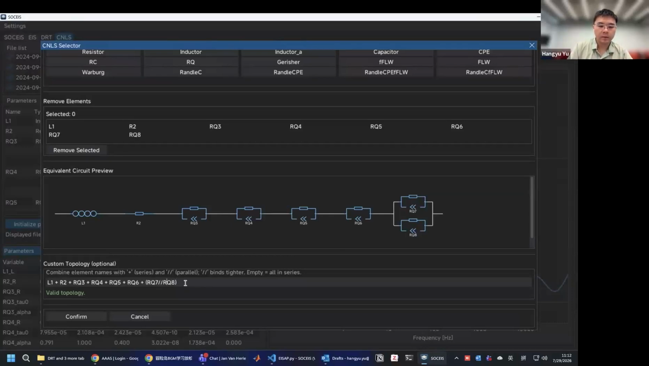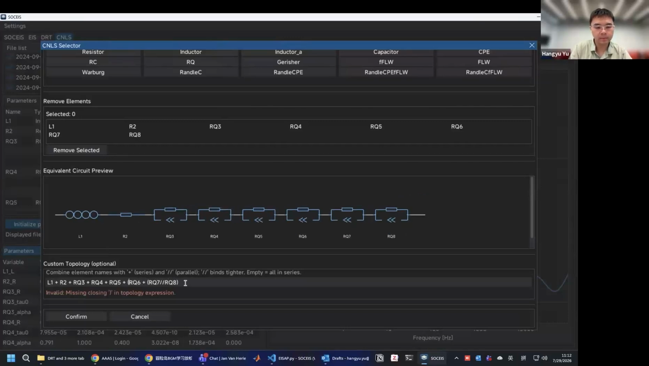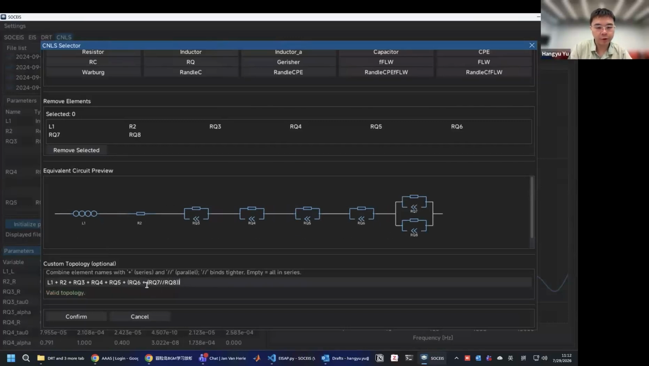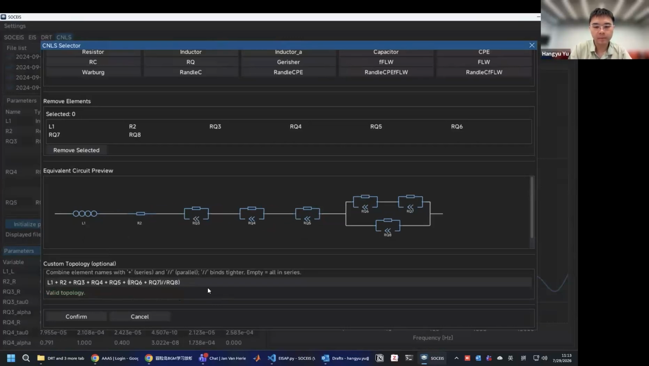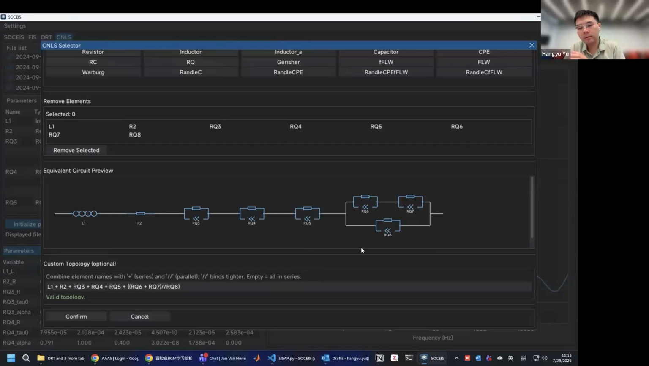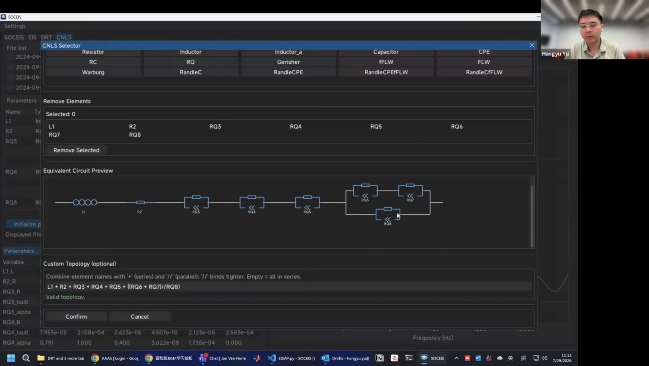And we can also add even more. For example, we can change the equation so that RQ6 and RQ7 are connected in series, but in parallel with RQ8, with the whole thing in series with other elements. Then the fitting will be performed using this equivalent circuit model.